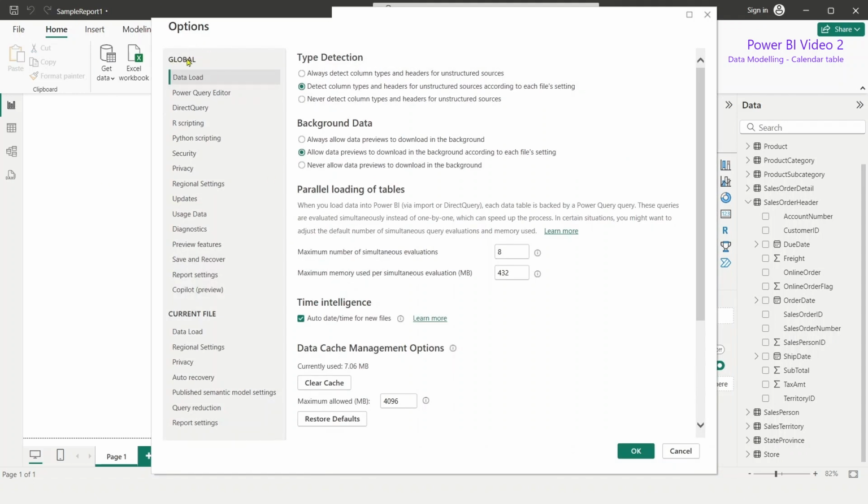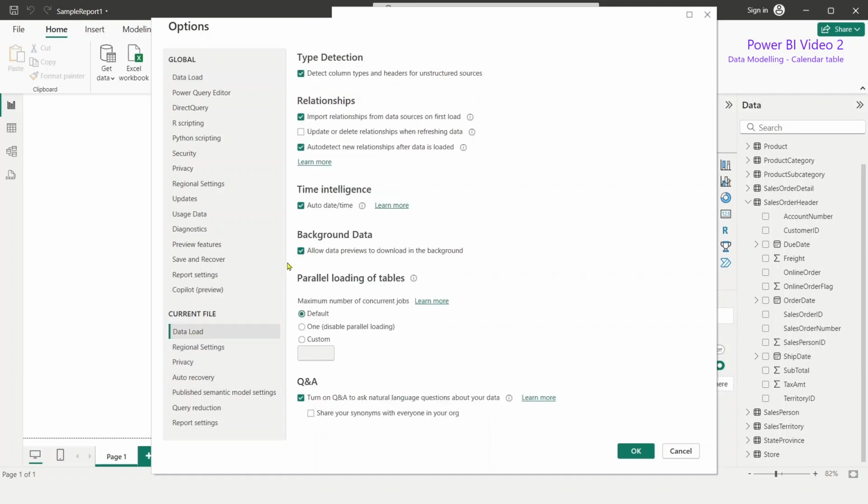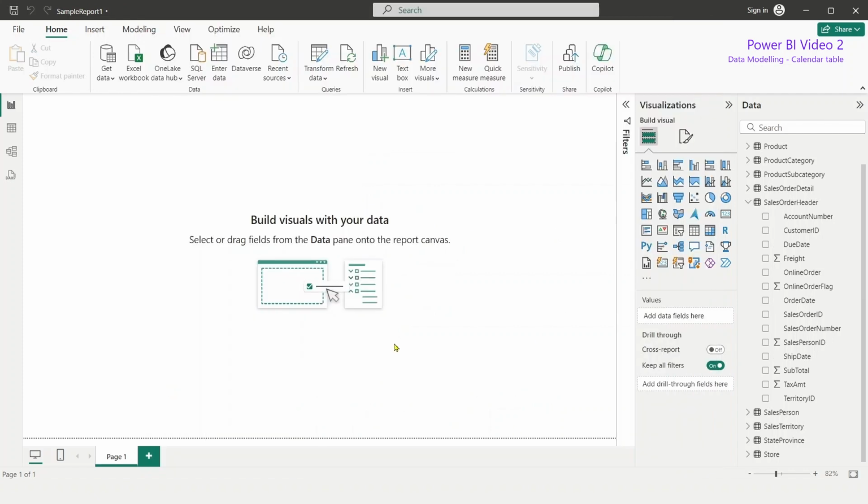Now there are two sections here, one is global and one is for the current file, so we will disable in both of them. So in global, you can see under the time intelligence, the auto date time for new file is selected. Let's unselect, go to our current file and click on data load. You can see it's under time intelligence, it is also selected auto date time. So let's unselect and click on OK. Now you can see the calendar icon is disappeared from these three date columns: ship date, order date, and due date. Now let's create a calendar table.